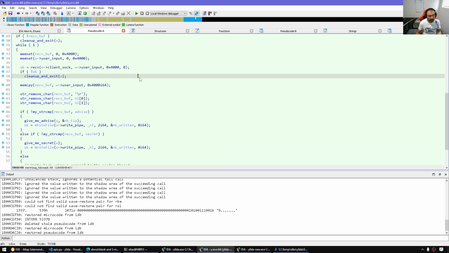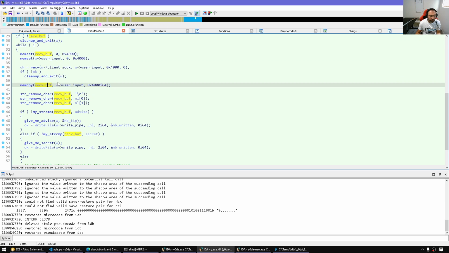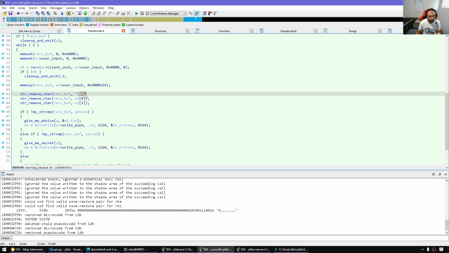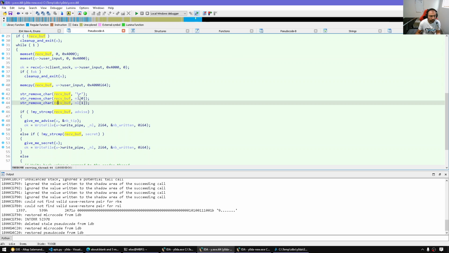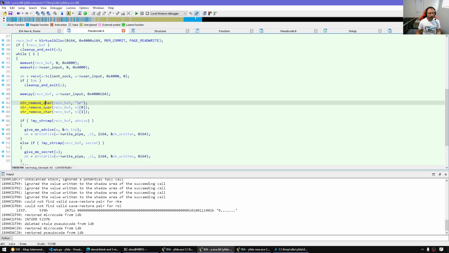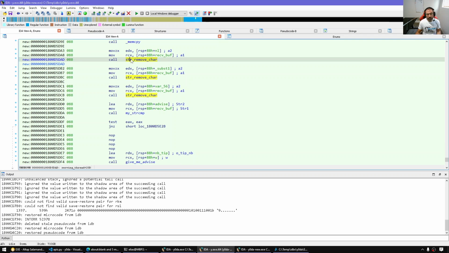When it sends us something, we're going to copy from the local buffer to the work structure, and then we're going to clean up the received buffer. We're going to get rid of the newline characters. We're going to remove the \r and the \n. Those individual functions I had to reverse to give them proper names, so you will not necessarily see those names.